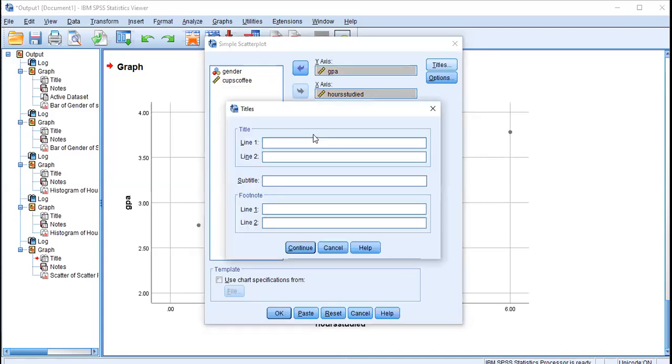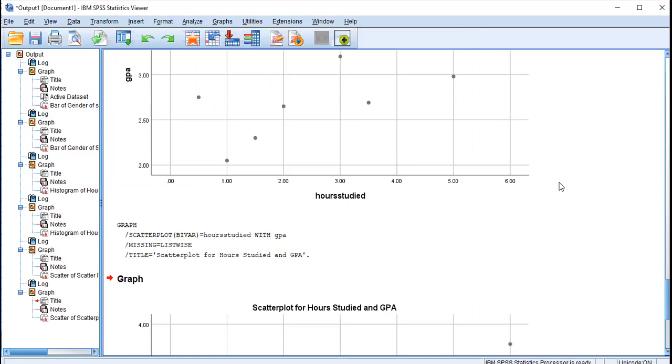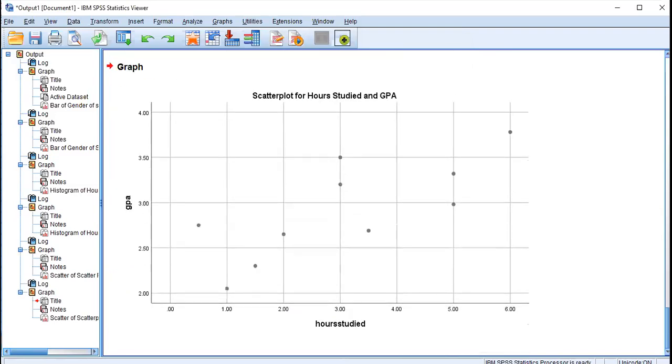I'm just putting in the title. I'm saying scatter plot for hours studied and GPA. Done. This is what I've done. Continue. Okay. And here, if you look, you have got the answer. So that is what the scatter plot is.